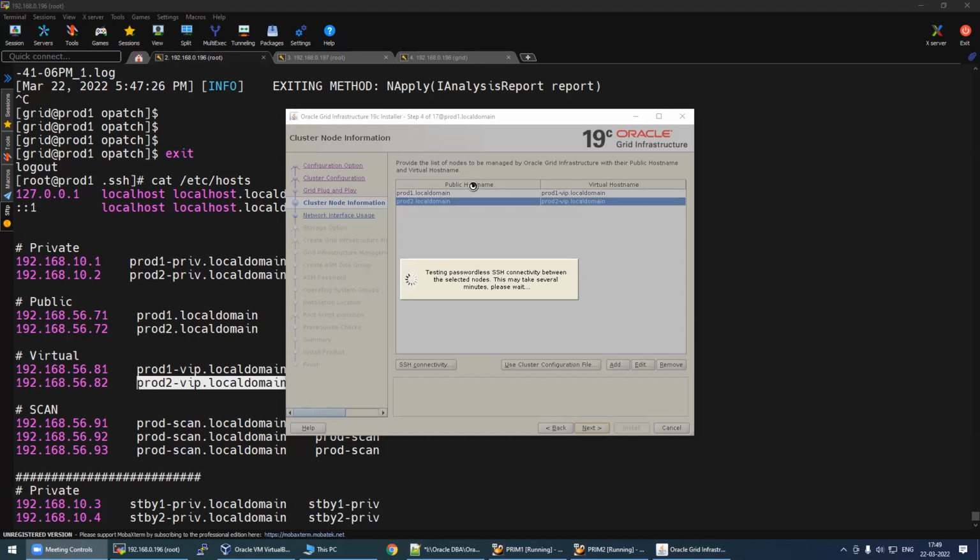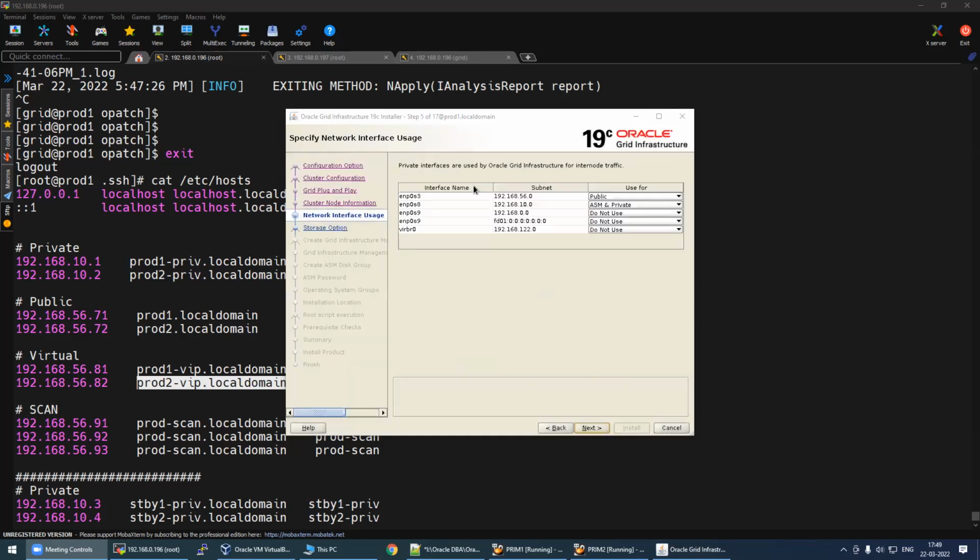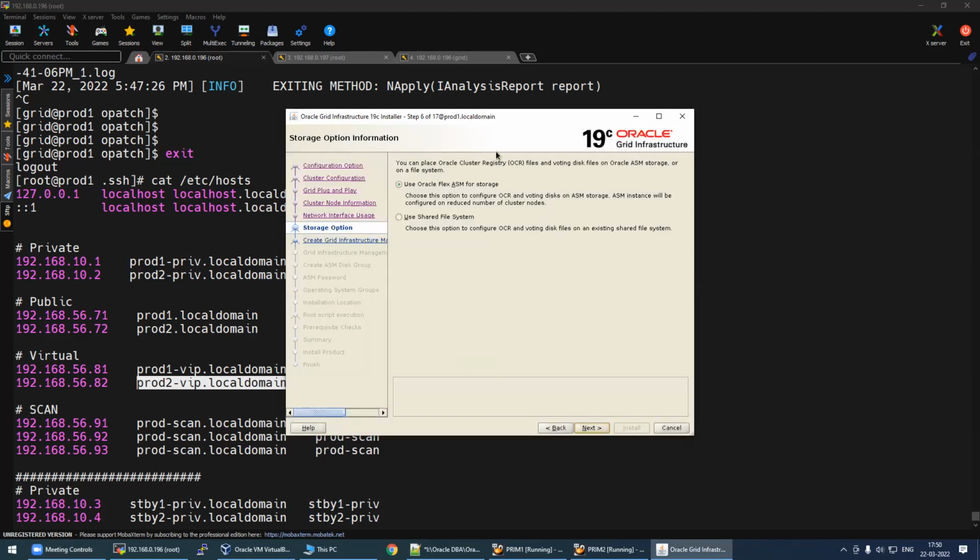So now you can see it is just verifying the passwordless connectivity between the two nodes, which is already in place. After this, we can select. The 56 series is used for public IP, and the one ending with 10.0, I mean this segment, will be used for ASM and private network. So we can click on next.